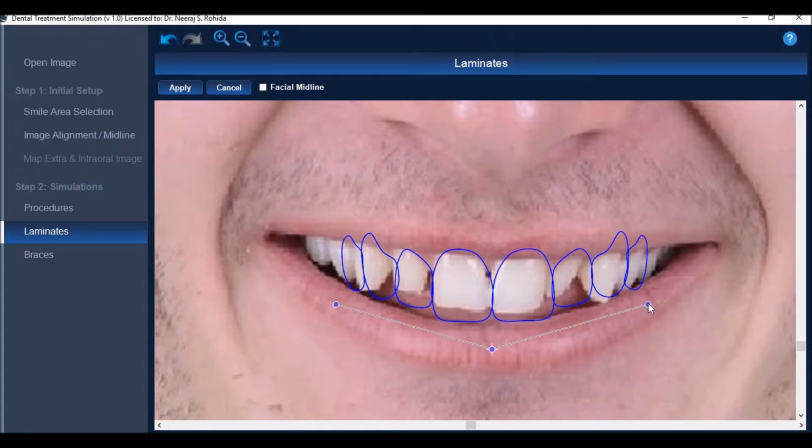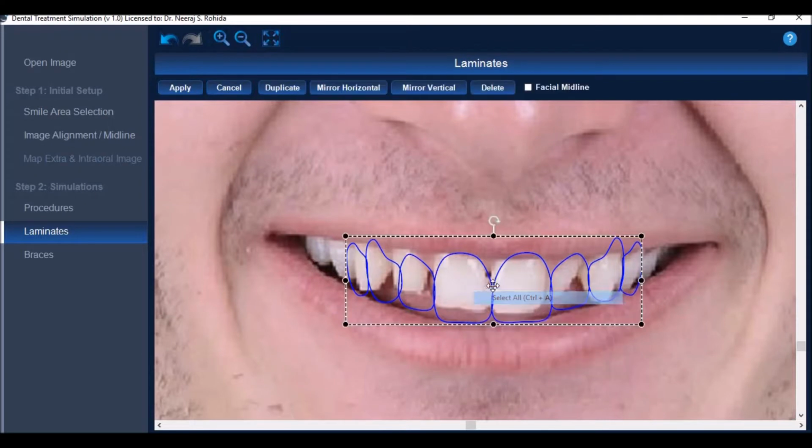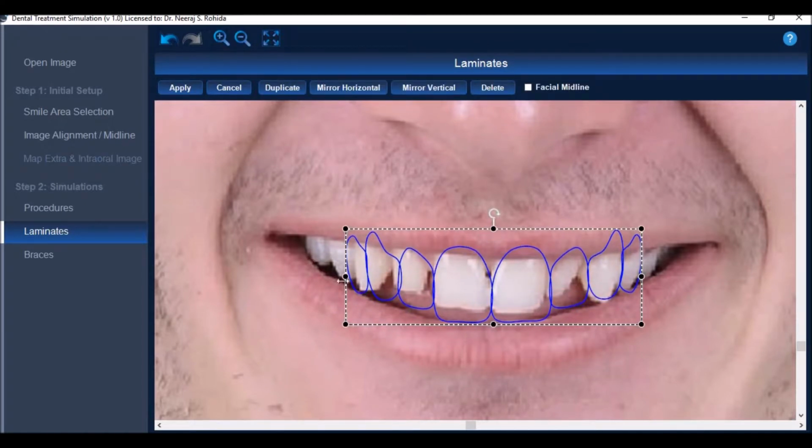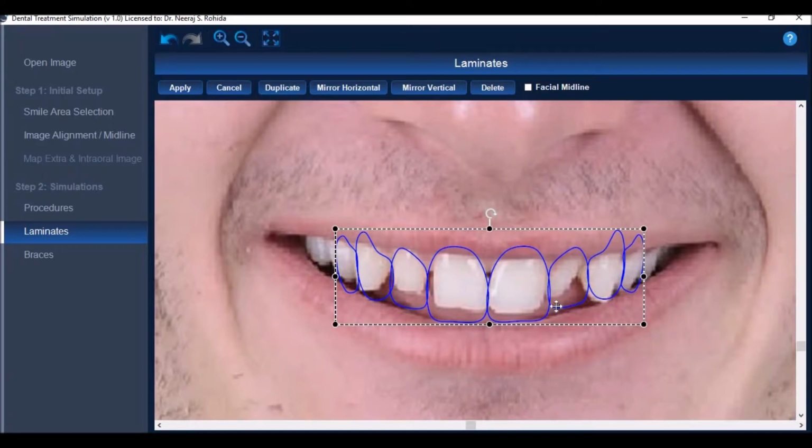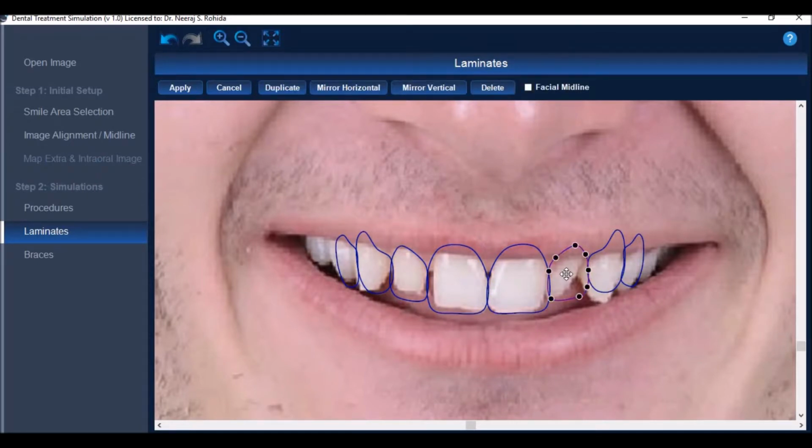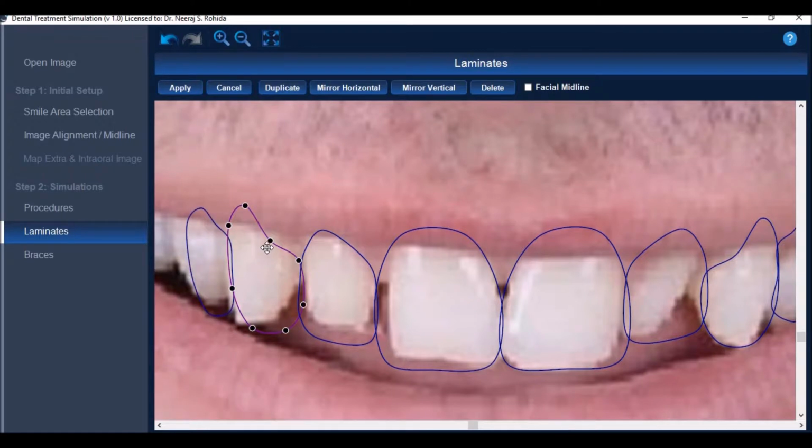Once we are satisfied with the alignment of the templates, we can right click and press Select All to adjust the size of all the templates together, or if need be, we can select individual laminates and edit it the way we want to. Just make sure that the templates outline or the laminates outline should fully cover the underlying tooth structure.